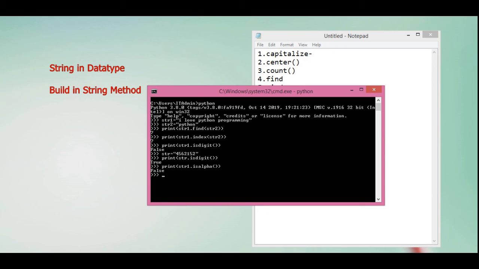Likewise, I'm calling str2, where I have Python only, I'm not having any spaces in it. So if I call that, it will show me the result true. I'm getting the value as I expected.